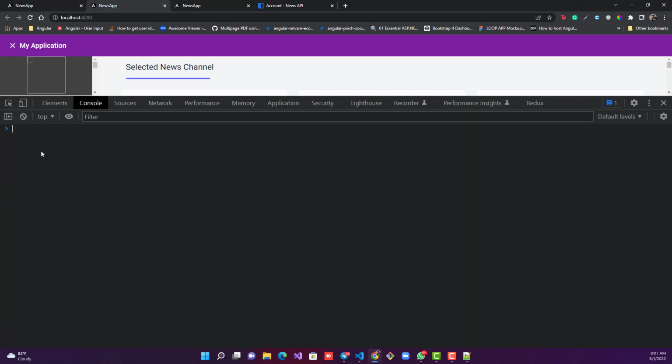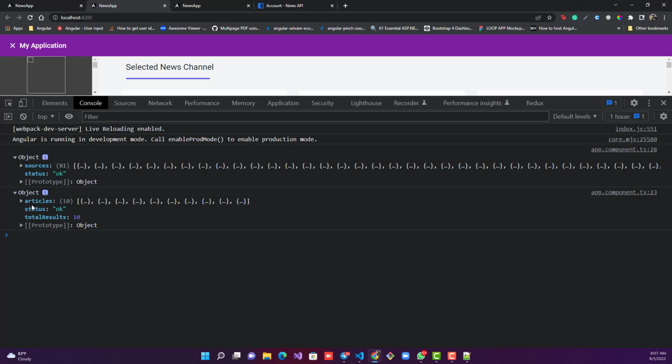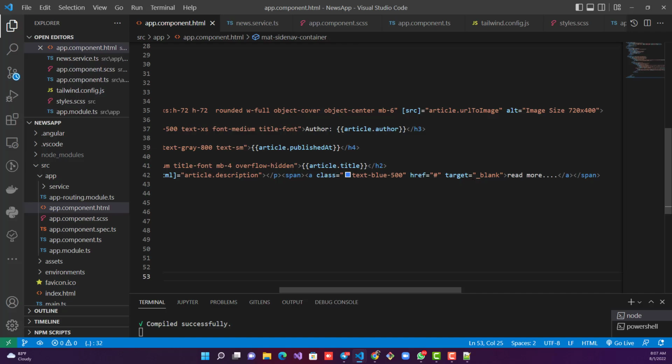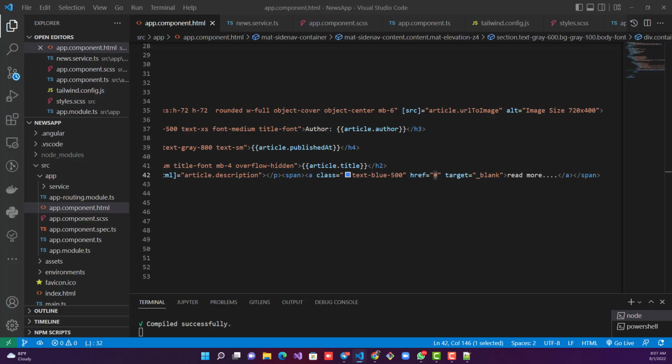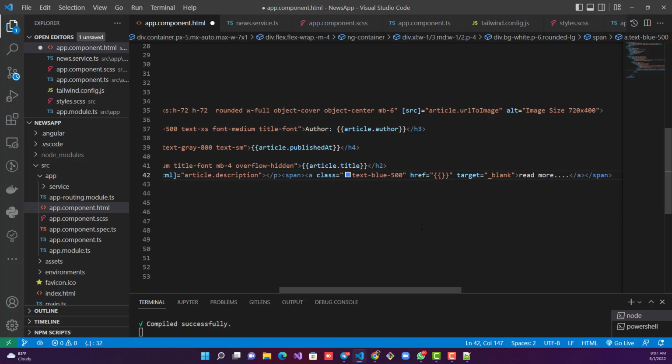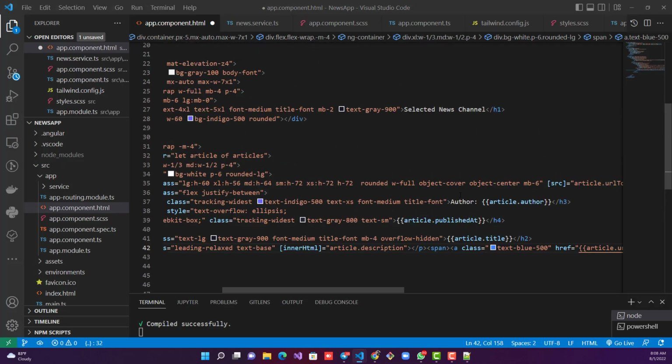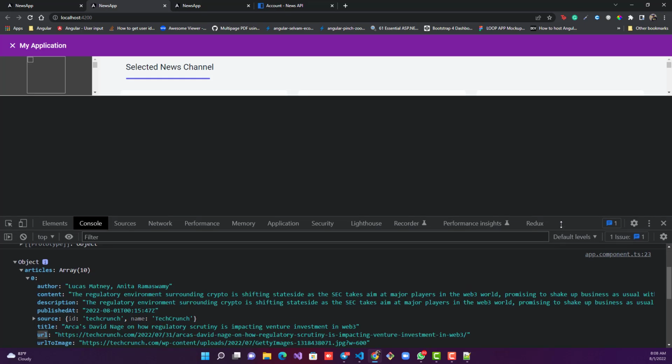If I go in the console, okay, in the articles, so this is what I want to bind. I want to bind the URL. So I'll just copy this URL, and we have a href here, correct? So again we can make use of interpolation to bind this. So we can just say article dot URL. Okay, and the target is blank. So this is done.